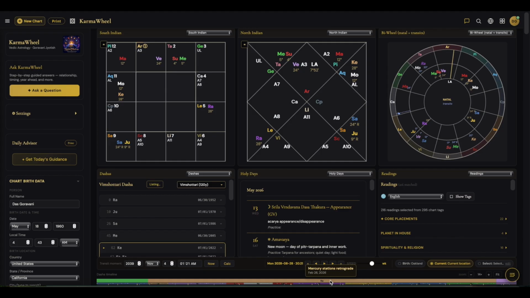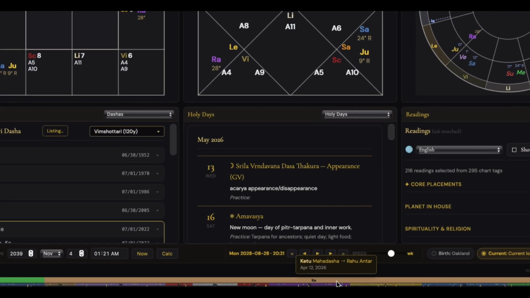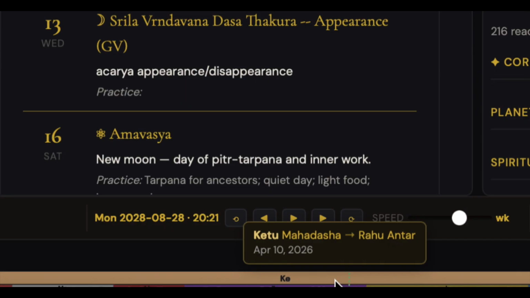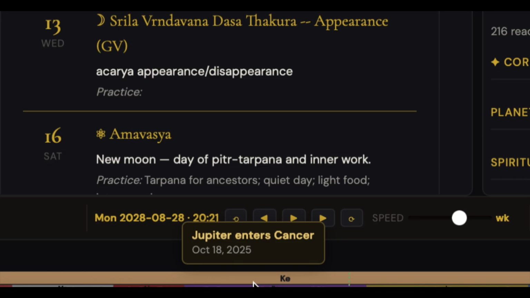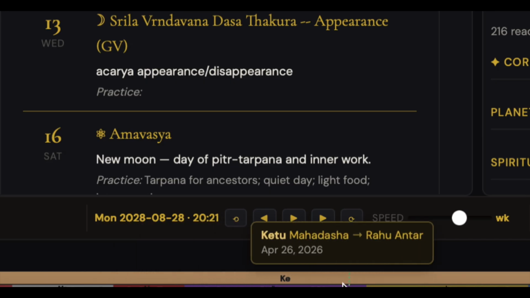Now as I move the mouse over it, that little pop-up window tells me things. It tells me Ketu Mahadasha Rahu Antar. I'm going to zoom back into that so you can see it better. Ketu Mahadasha Rahu Antar. That's what I'm in, and you can see the date. This bar is the dates of my life. It goes into the future if you scroll right. It goes into the past if you go left.